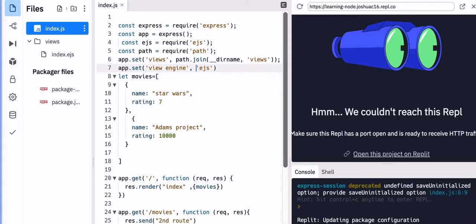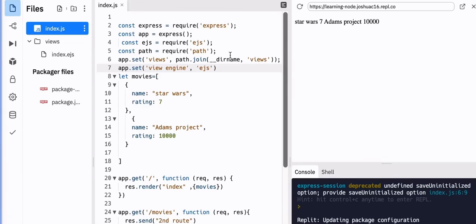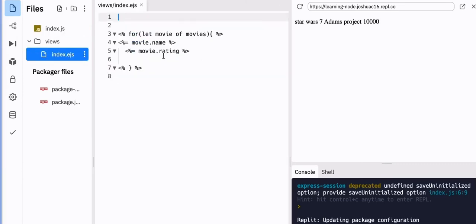So we have the movies set up. We have the movies object literal on the page. We have movie.name, so that's Star Wars, and the rating. And it does this for both of the movies inside the object literal. Adams Project 1000. So if we want it to look better, we can put a break back here. Yeah, now they're separated. And you can see that if you reload this, it's going to save all the information.